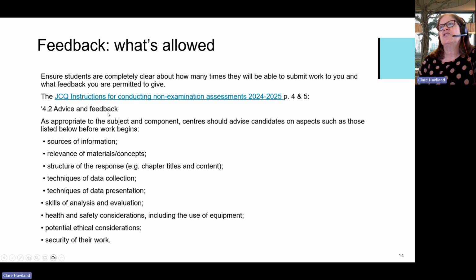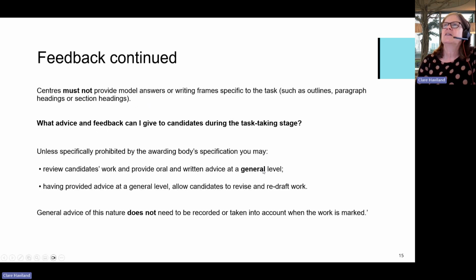The guidance on this is all in the JCQ instructions, and as you'll see as we go through, this is a very bland statement that doesn't feel awfully helpful when you're actually doing it. But this is a list of what you're allowed to give feedback on, which is not particularly relevant for this context. And then it carries on and says centres must not provide model answers or writing frames specific to the task. What advice and feedback can I give during the task-taking stage, which the first draft is still part of?